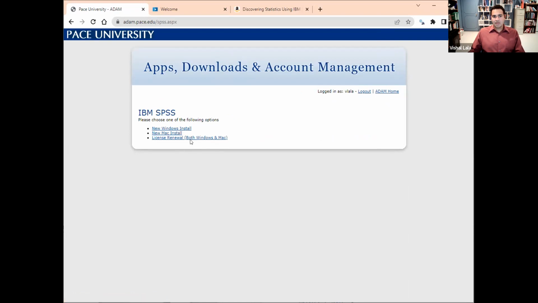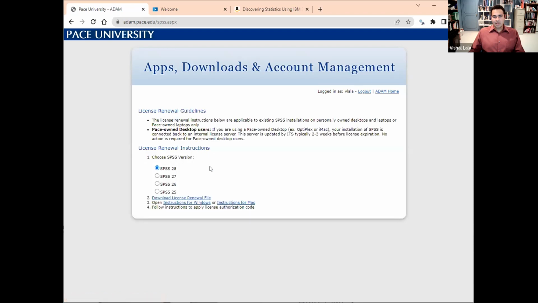Let me first click on the third link here called license renewal. When I click on that, it takes me to a page which has options for the SPSS version to use. We're going to be using the most recent version, no reason to use an older version. So SPSS 28 is selected already. That's great. The next link is to download the license renewal file. I'm going to click on that.